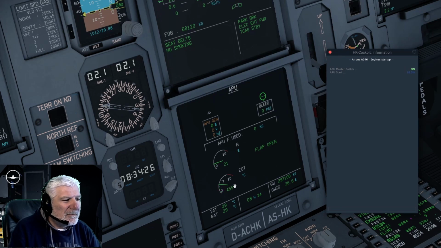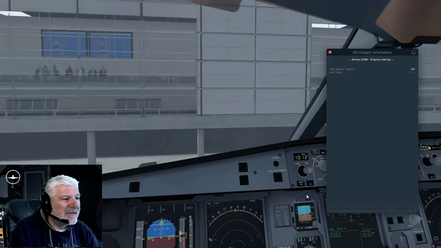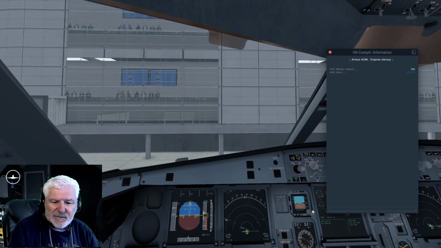Exhaust gas temperature is rising. The turbine is turning. As soon as it becomes available, the plugin will switch to APU supply, will disconnect the ground power units, and then we'll wait for me to give the go to start the engines. Once again, sorry for my English. I'll try to do my very best.